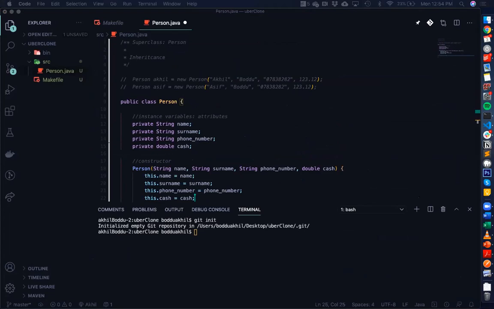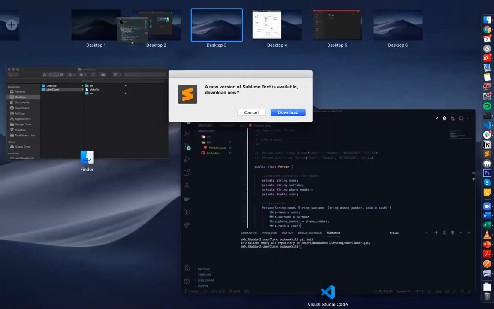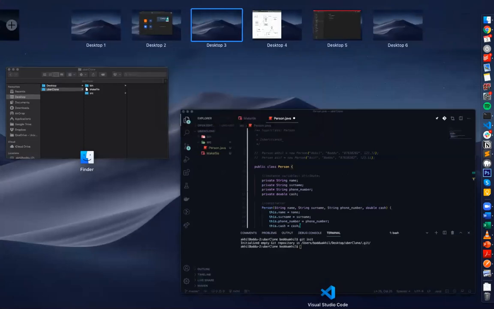Great. All right, cool. So let's make our setters and getters now. Akhil, do any setters and getters for person, or do you want to just create those in our files?